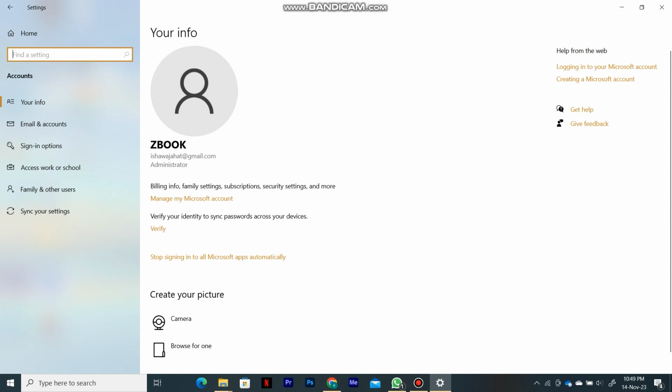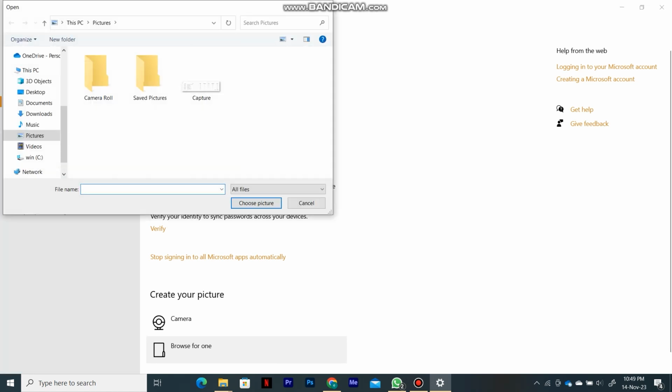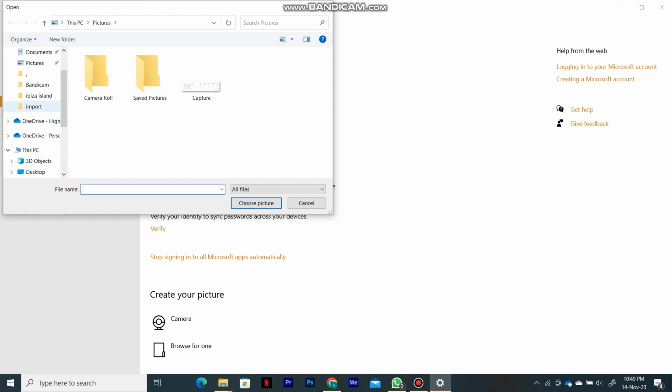First, you can use your webcam to take a picture, or you can browse from your computer. So I will go for the second one, browse from my computer. Now select the location where you have your profile picture. So this is a picture I will use.